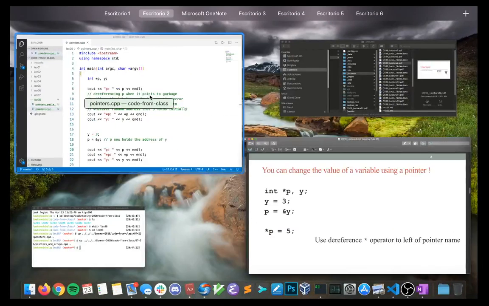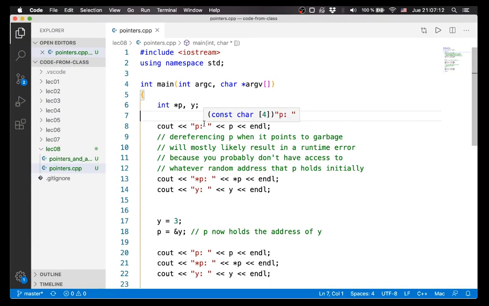Now let's go to some code that I've written just to talk about all this stuff, to watch it in practice. You kind of know what char star means now. It's a pointer to a character. What in the world does that mean? We'll talk about that more later. It's a special kind of string, in fact. So here is my int star p and then my y. I'm declaring a pointer to an int and an int at the same time.